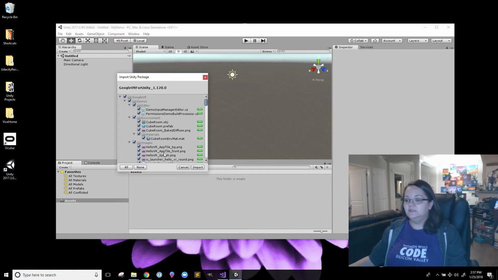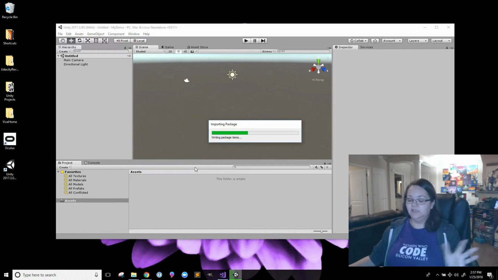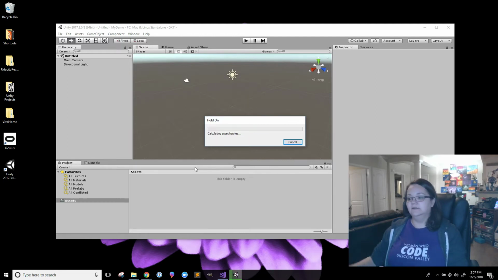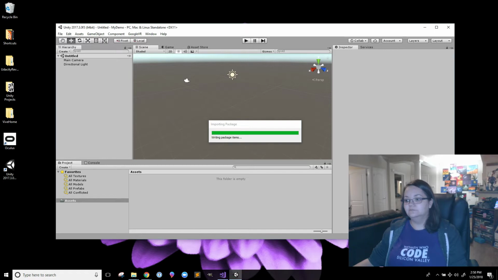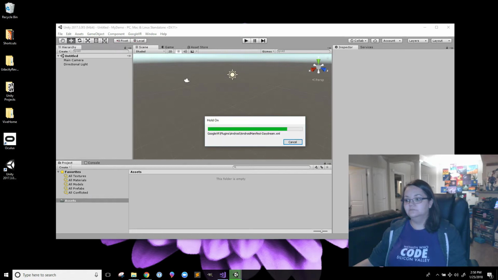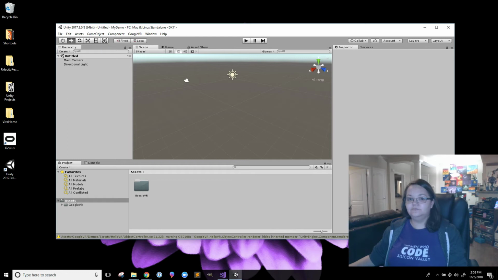If you see the import here, just click import and have everything imported. It's much easier than trying to go through and kind of picking and choosing what you want. This way you have everything that you could possibly need and then some. Right, so we've got our Google VR imported. So we've got a folder with everything in it.